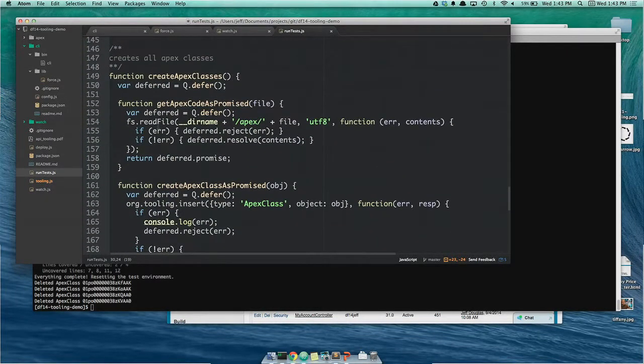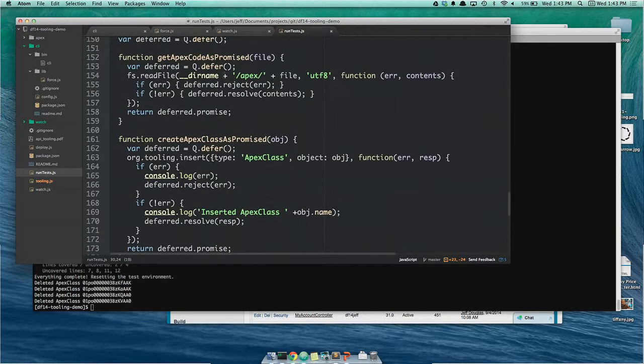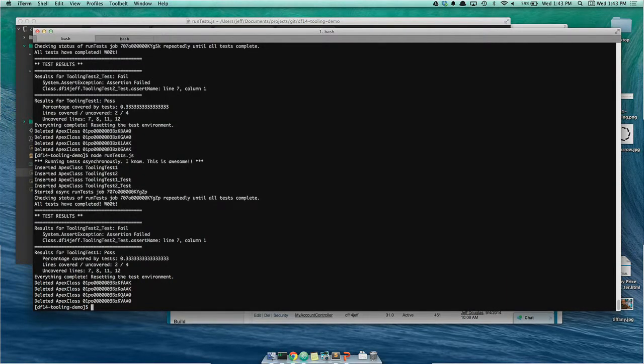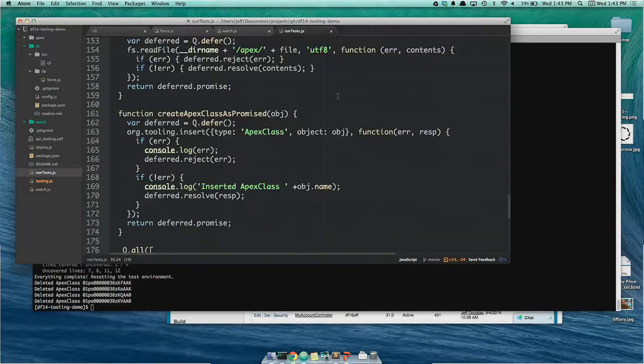Here we go. So it basically goes ahead and grabs all 4 files from the directory right here. You can see it reads all those four files. And it goes ahead and actually deploys those to Salesforce. It says, okay, for each one of these, go ahead and deploy it. And here's the class, and here's the code. And it inserts into Salesforce, and that's where you get this line right here. Inserted Apex classes, tooling test 1. It does that for all 4 classes.